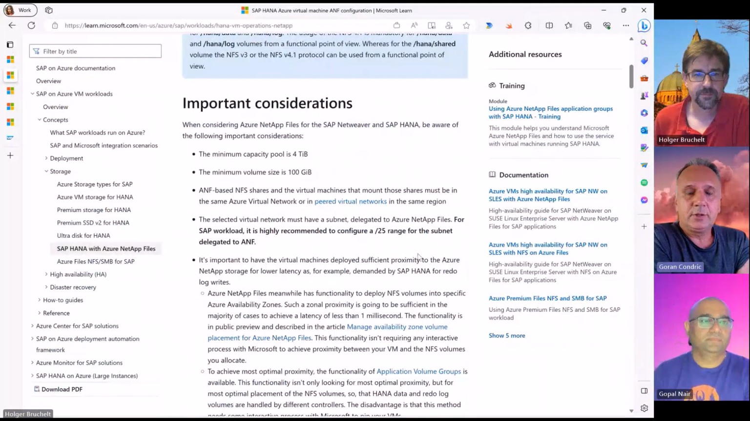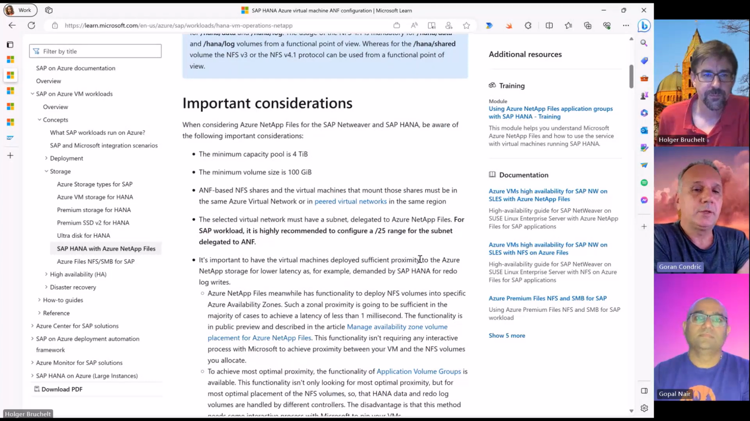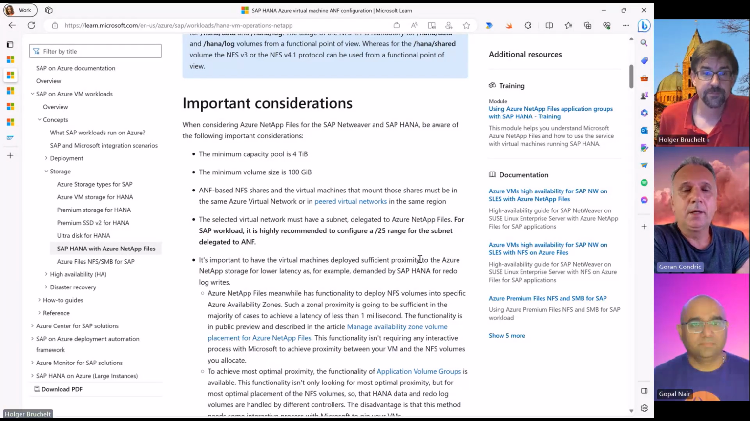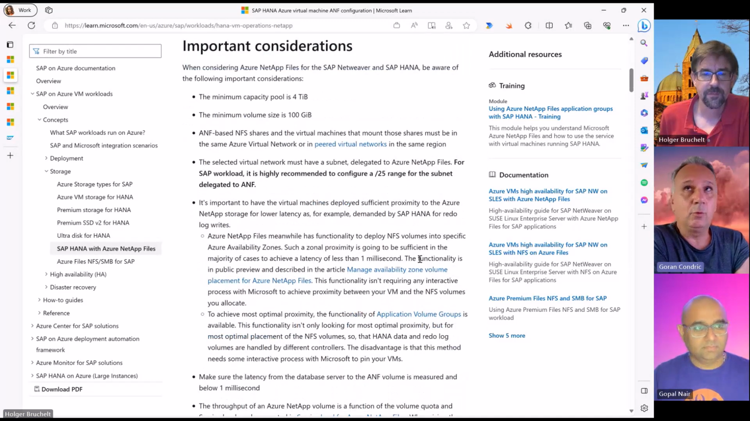For HANA, generally, we support different storages: Premium V1, with different caching, Premium V2, Azure NetApp as well, and Ultra Disk. Now, generally, so far, we were telling either or. All of this has to be of the same type. So either Premium V1 for all of the disks, or ANF, or only Ultra. So if it's Ultra, both HANA data and HANA log have to be on Ultra, or only on ANF, or only on premium disk.